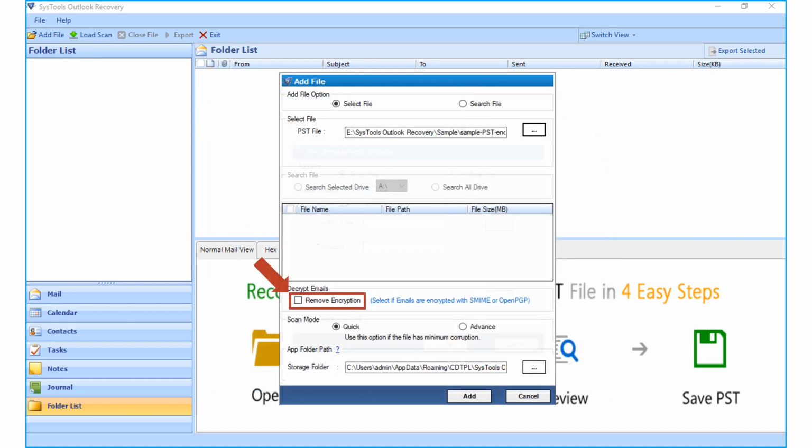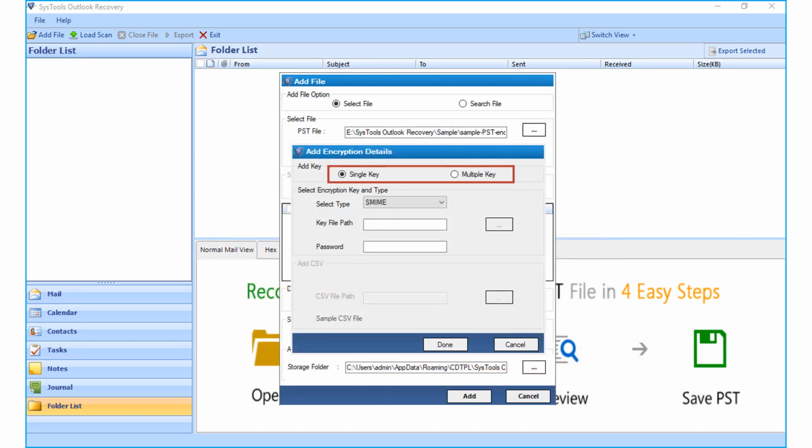Then click the Remove Encryption checkbox. Now you can choose either the single key option or the multiple key option. The software also provides an option to select the encryption type from the drop down. Now let's choose the multiple key option in our example. Selecting the multiple keys option lets users enter multiple keys through a CSV file.